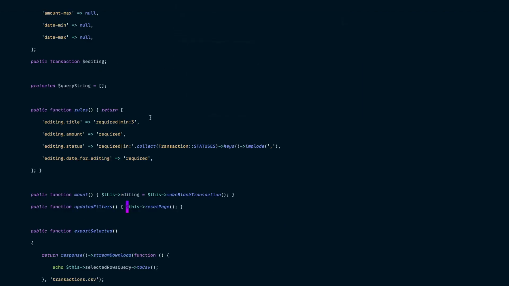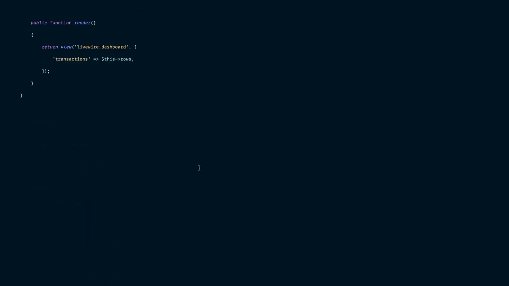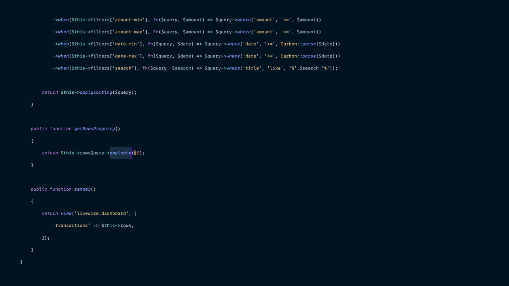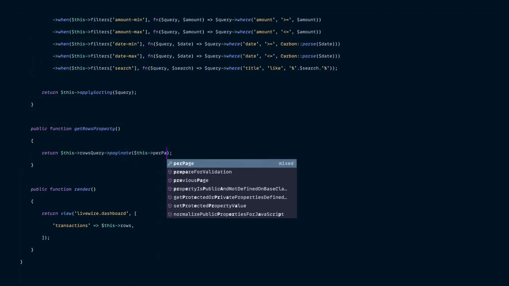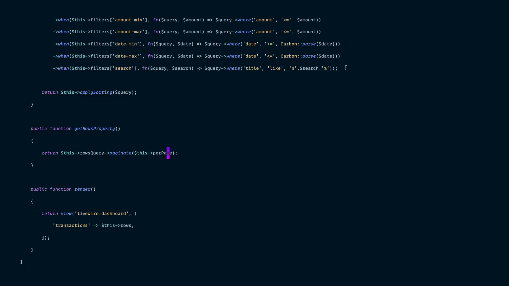Let's go to dashboard and do it right up here, because I think we're going to extract it. So let's say public per page equals, let's say 25 just for fun. And then way down yonder where we paginate the query, we can pass in per page. Okay, and per page pagination is a cinch now. We can change it. We get 10, we get 25, we get 50. Okay, perfect.